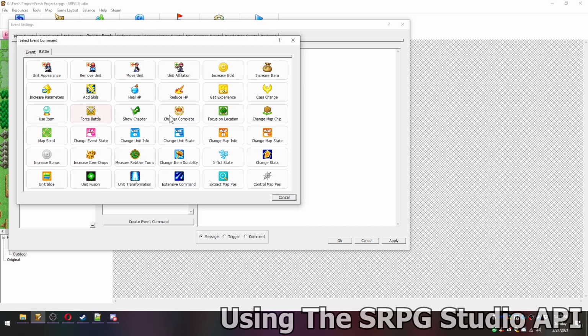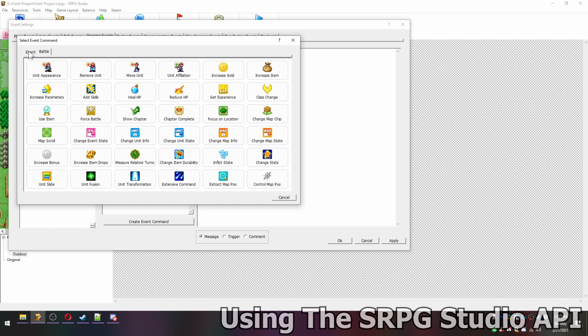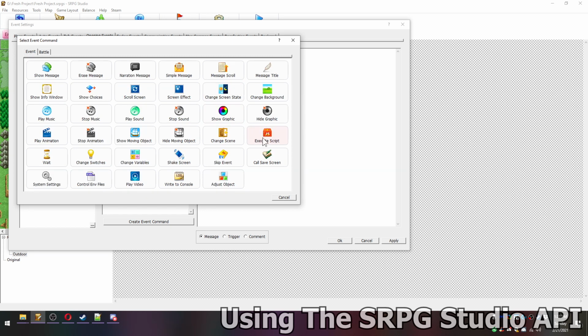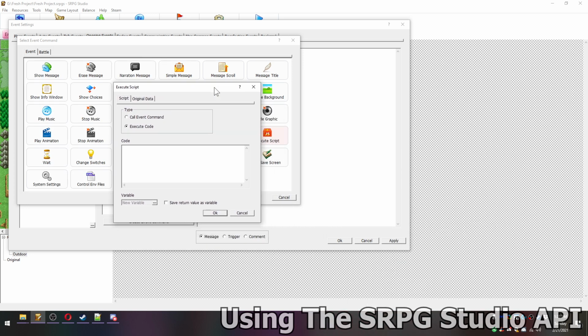So, we want to execute a JavaScript command in a different way. Well, we want to execute a different event command, one that executes raw JavaScript, which is the execute script event command. This is interesting because you can also call custom event commands through this, but we're not going to handle that in this video because that's out of scope. What we're going to handle is execute code.